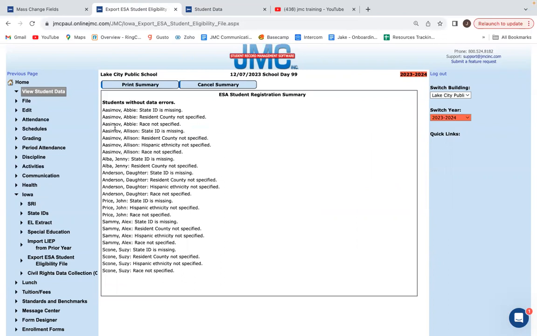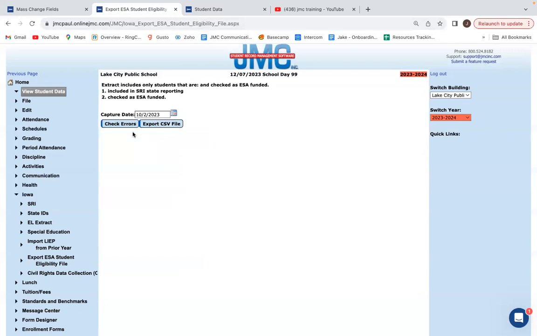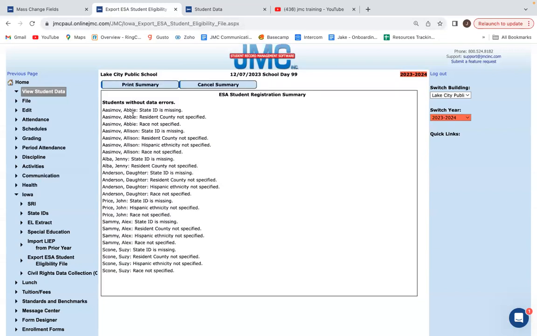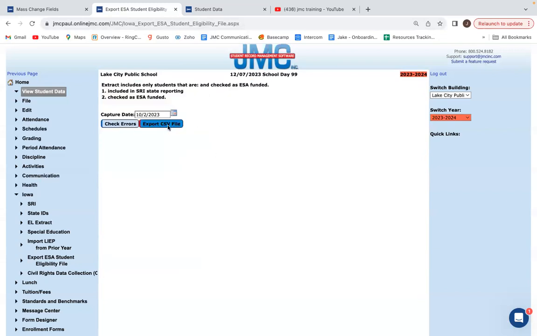So I'm going to want to do the same thing for all students that are on this list, which is why that print summary button is kind of handy. So I don't have to toggle back and forth to this page every time. I can just print the summary, fix all the errors, and then I can come back here, rerun this until that error report sheet is clean. Once that error report sheet is clean, then I can click that export CSV file, and I will have a file that has all of the information that I need to upload to the Iowa Department of Ed.